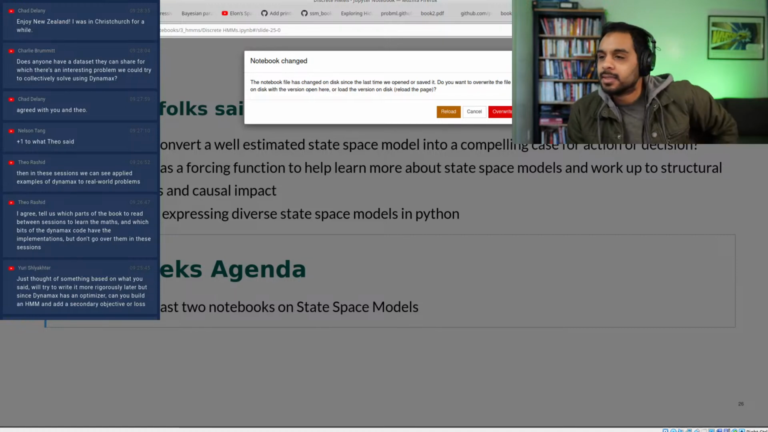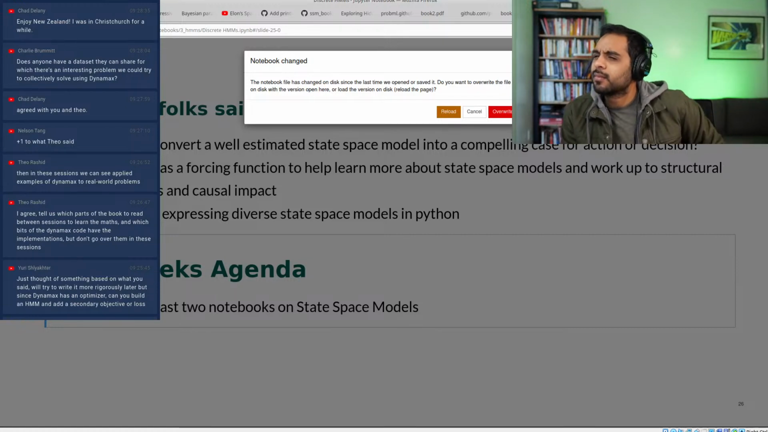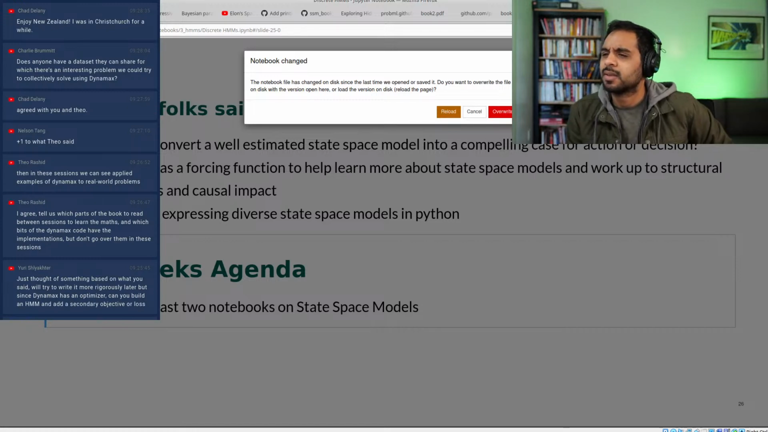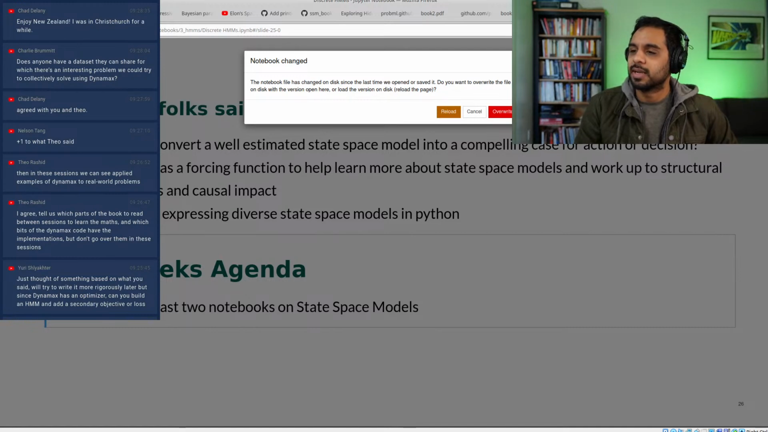Okay. So Theo says, agree. Tell us which parts of the book to read between sessions and learn the maths, which bits of Dynamax code have implementations, but don't go over them in these sessions. Okay, Theo, I think that's what I'm going to do, exactly as you mentioned.